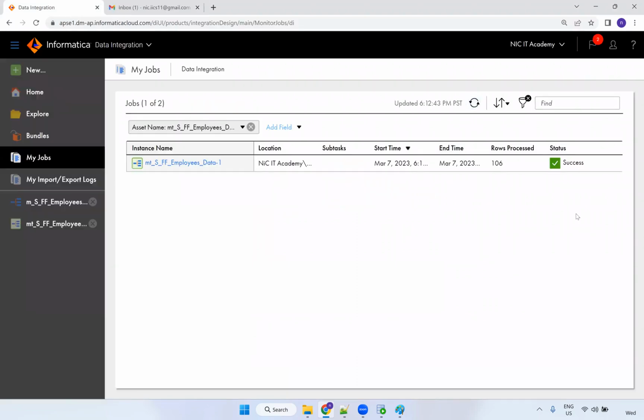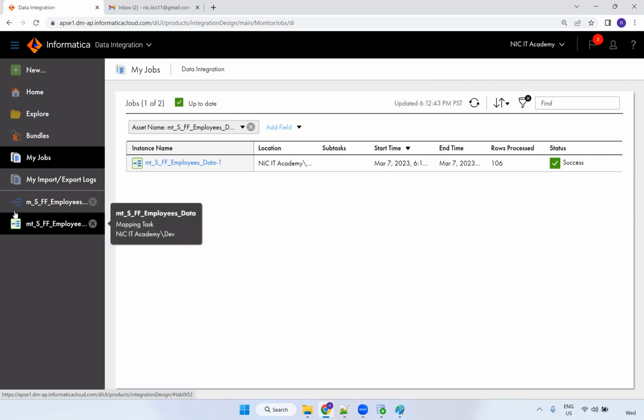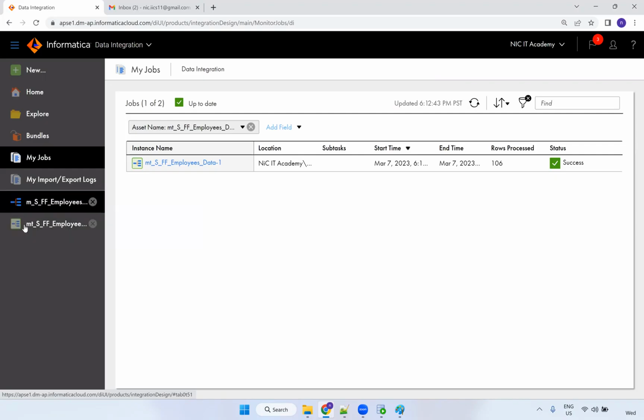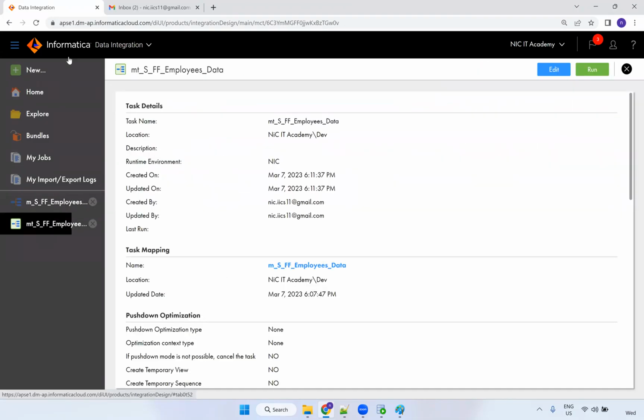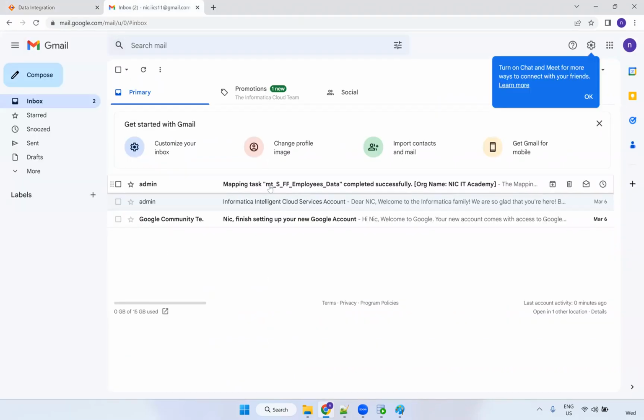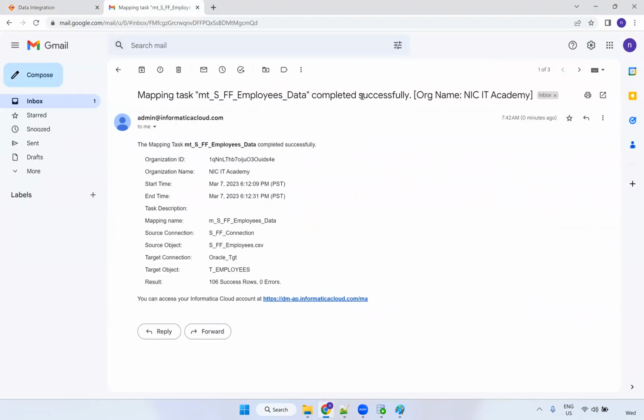You can refresh it, and it shows succeeded. You can see this color represents a mapping, and this color represents a mapping task. You can see one envelope on the mapping task. So that is called a mapping task. You can see here in the inbox, we got it. The mapping task has been successfully completed, and you are seeing all these details, like success rows.